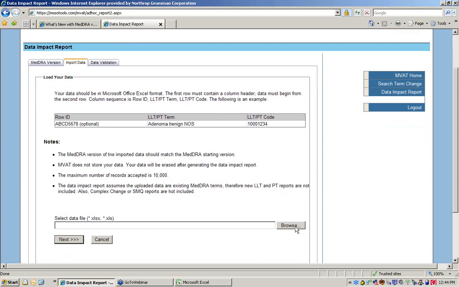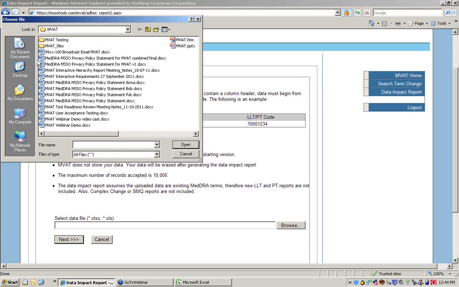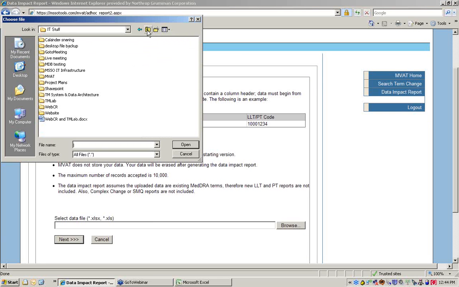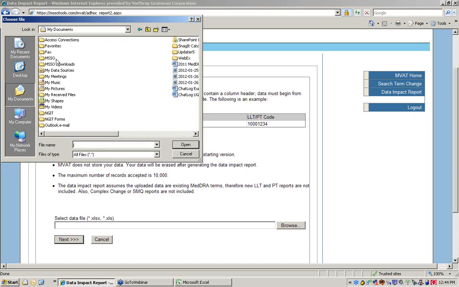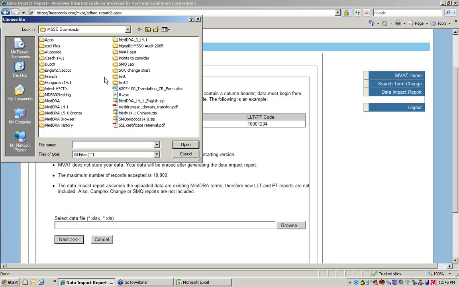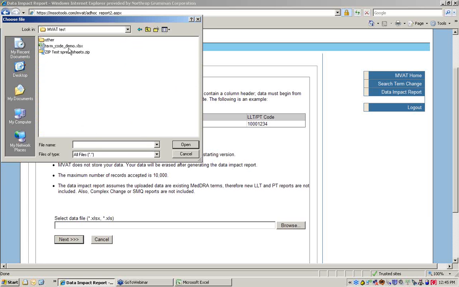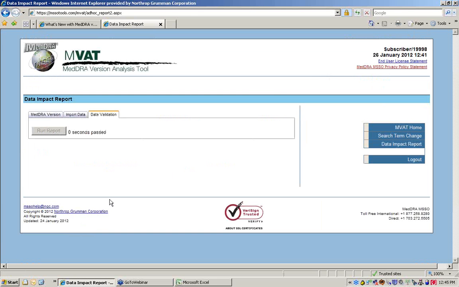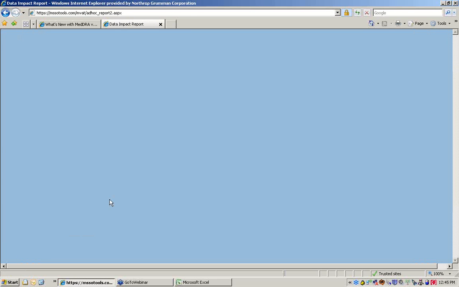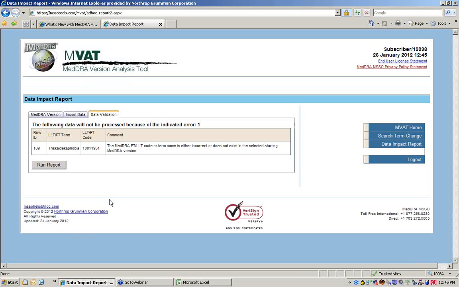To upload a file, click the Browse button and select the file that you are interested in. Click the Next button to continue. At this point, MVAT will analyze your data and identify any errors. As you can see from this example, there is one error in row 189.